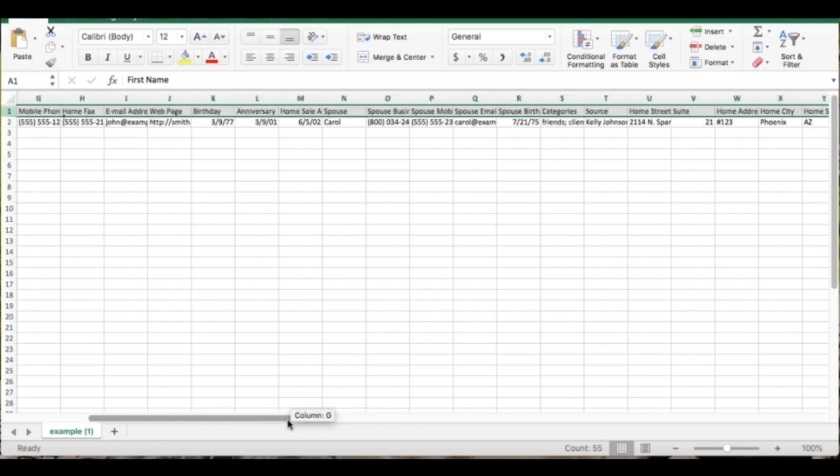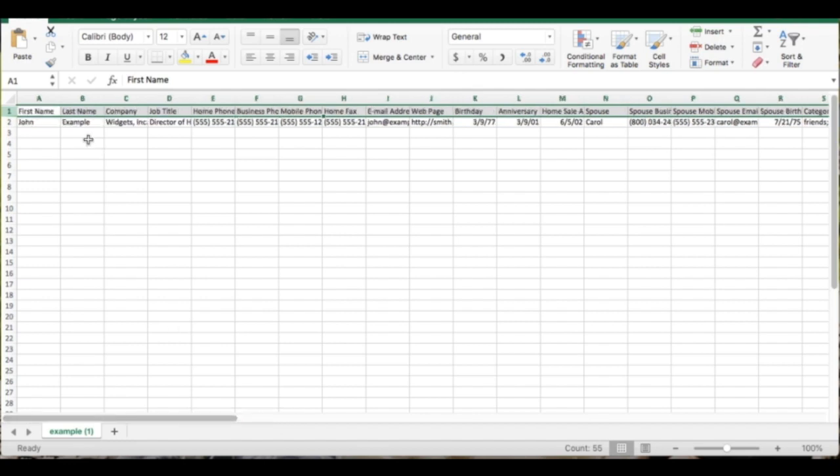So the key to this is making sure that your spreadsheet also has these headings, and the headings are exactly the way our headings are here. So First Name is capital F-I-R-S-T, space, capital N-A-M-E. The columns can be in any order. You just want to make sure these column headings are exactly the way that we have them.